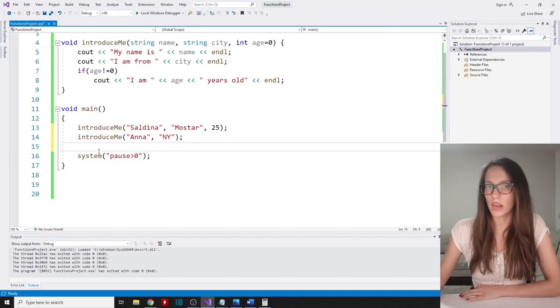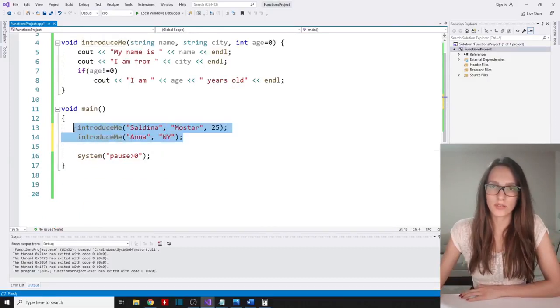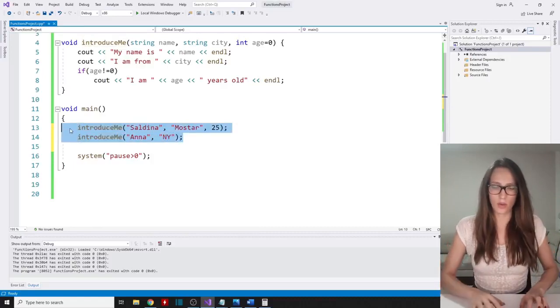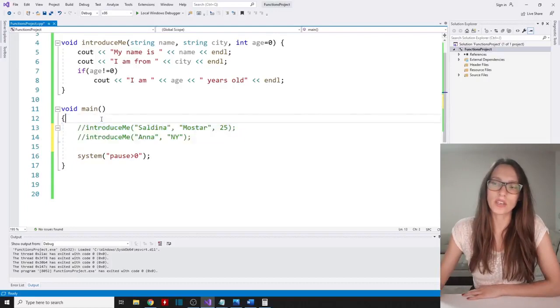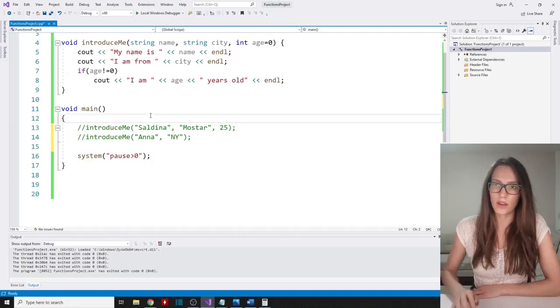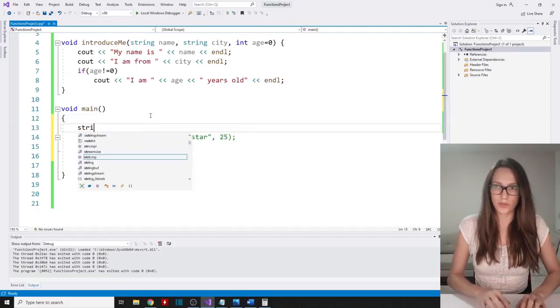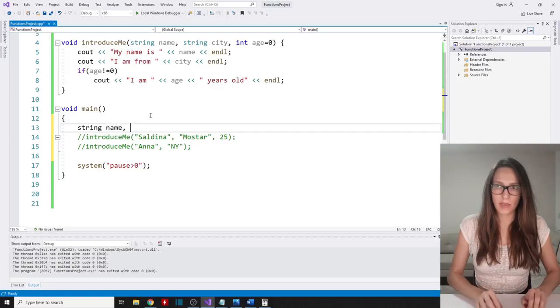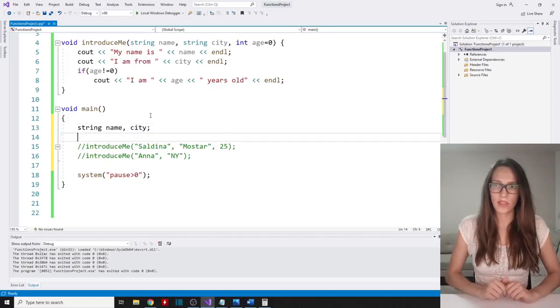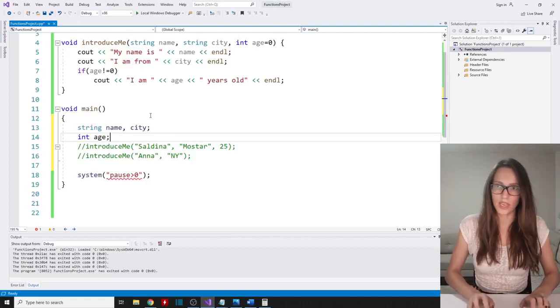And there is one more thing that I want to show you, and that is that you don't have to hard code these values as we did here. So I'm going to comment these out, and then I'm going to let my user define his own values for these 3 variables. So I am going to declare two variables of type string, which are going to be name and city. And then also I'm going to declare a variable of type int, which is going to be called age.